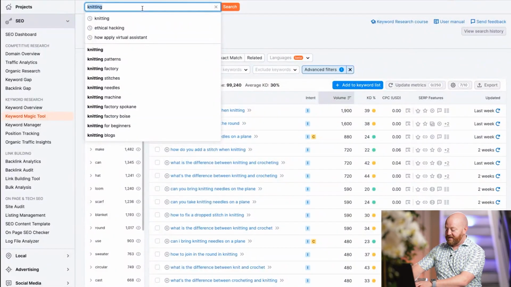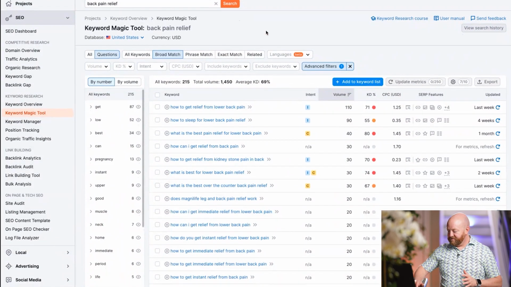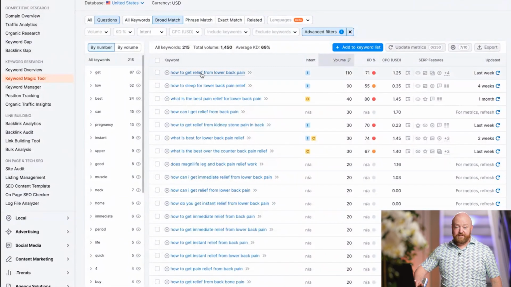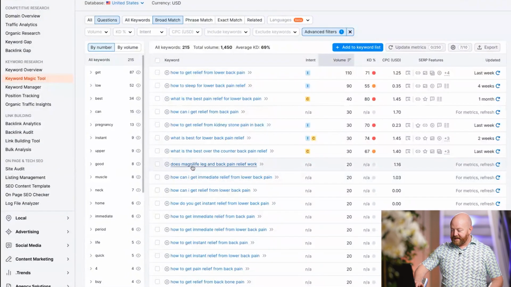All right, let's try back pain relief. Okay, so this brings up how to get relief from lower back pain or how to sleep for lower back pain relief. You know, kidney stone pain in the back, over the counter. Does MagLife leg and back pain relief work? I mean, tons of titles that will work at bringing you traffic.